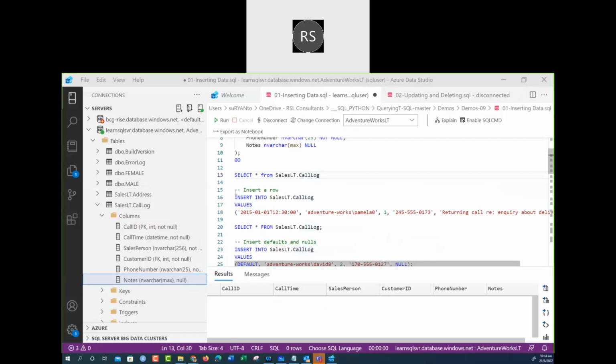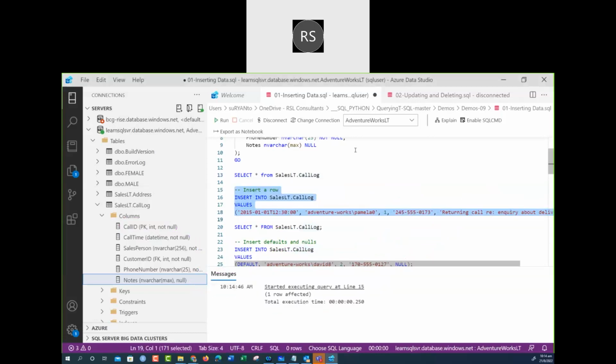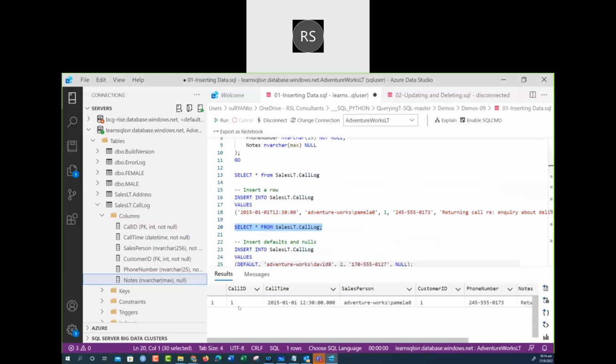Okay, let's run. Now you run the select again, and then you have one row. The call ID will be added automatically, sequentially.